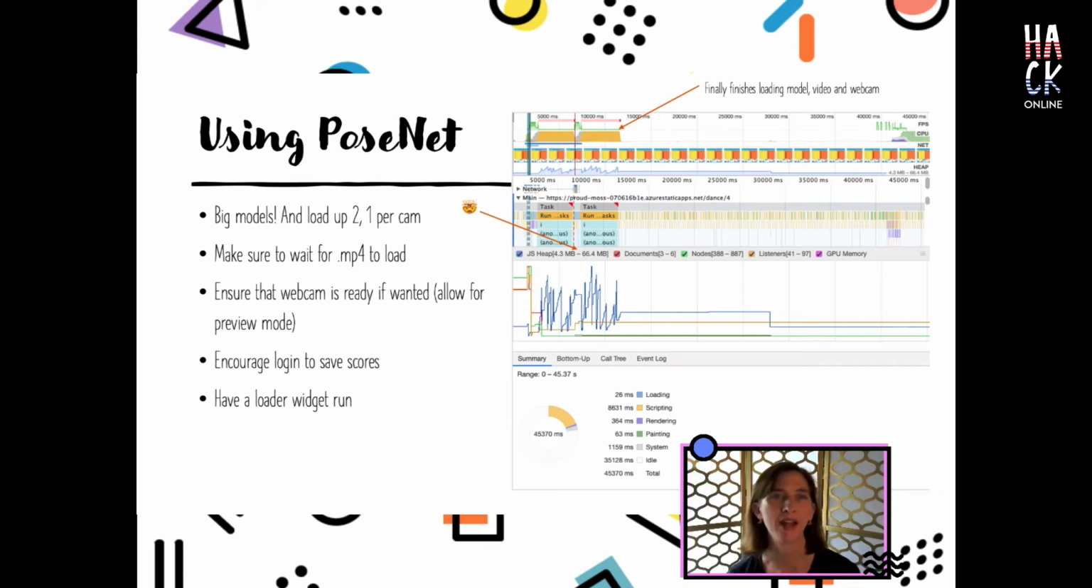I also wanted to create functionality based on user requests, because I did playtest this. My daughter wanted to make sure that she could watch the video first before she tested herself against it and got a score, because she thought it was a little shaky if she just went straight into the video. So we're going to ensure that the webcam is ready if we want it to, so we have to allow for a preview mode. And I wanted to have a little message to encourage login to save scores, not to force anyone to log in, but just to encourage people to save their scores.